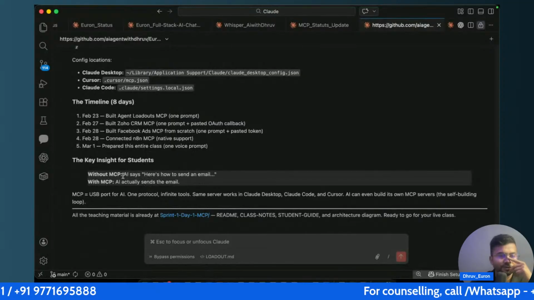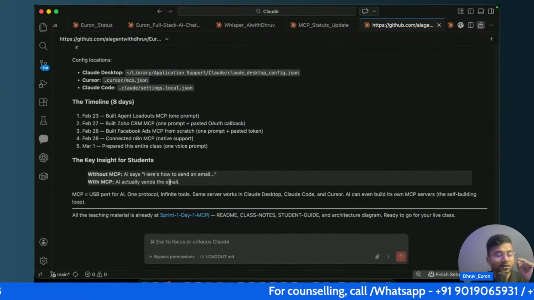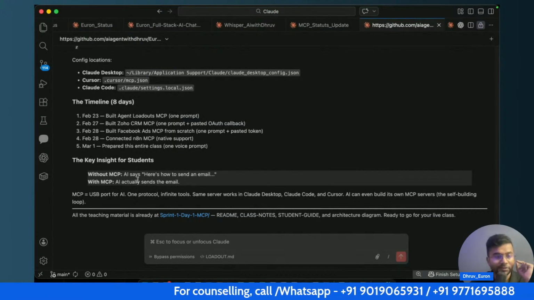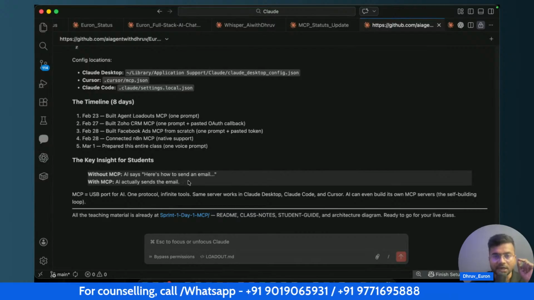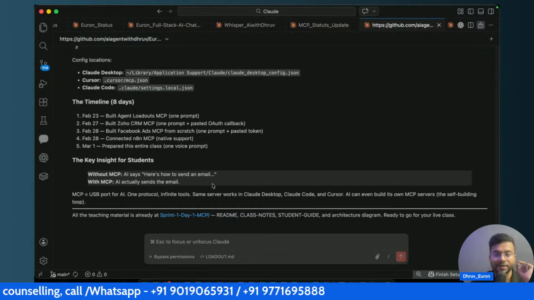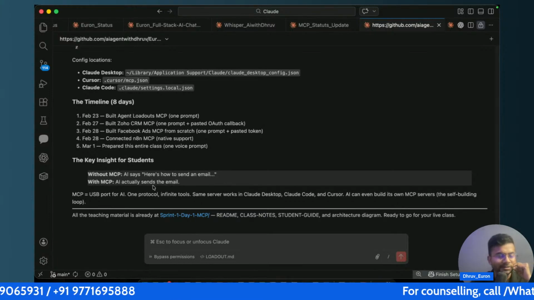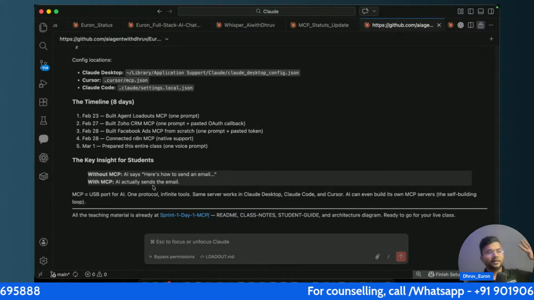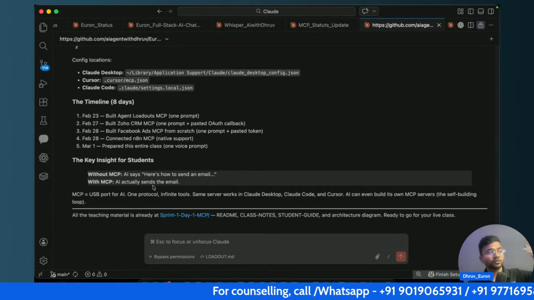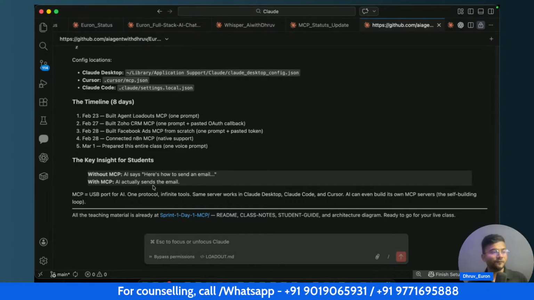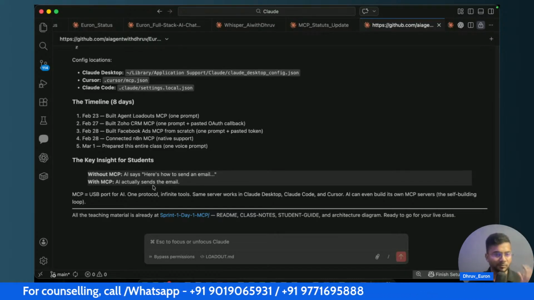The key insight for a student: without MCP, AI says here is how to send an email. With MCP, AI actually sends the email, right? That is the difference, guys. With MCP, it will be able to send your email also. That is the kind of automation it did for you, just with the help of a simple MCP.